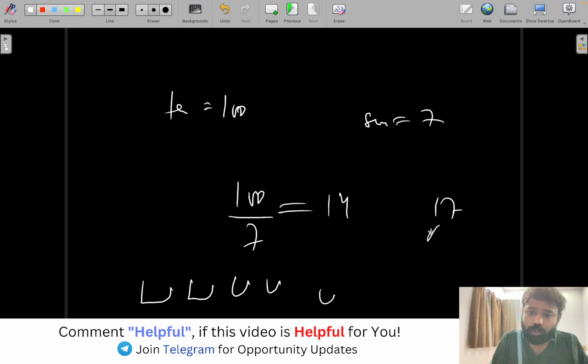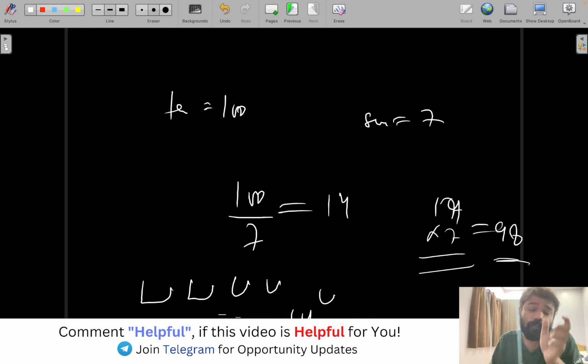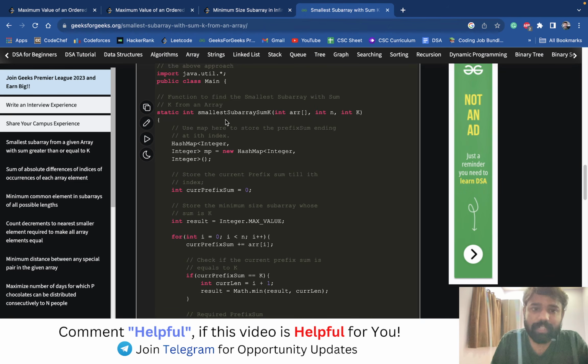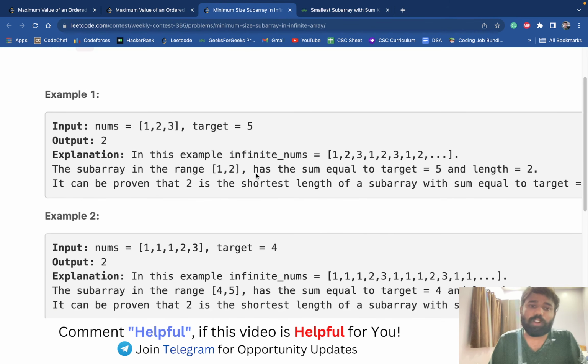Then you will get a sum of 98. If you repeat this array of sum 7, 14 times, then we will get sum 98. Now for the remaining sum, which is 2, implement this algorithm, the smallest subarray with sum k, and you will get it. This is what I did.